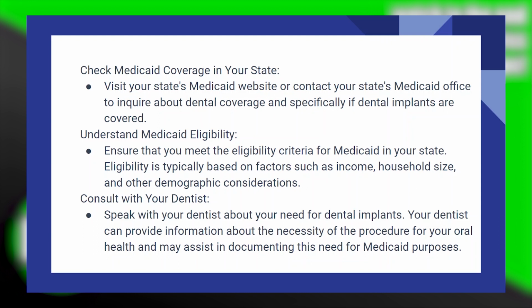Then, visit your state's Medicaid website or contact your state's Medicaid office to inquire about dental coverage and specifically if dental implants are covered. To understand Medicaid eligibility, ensure that you meet the eligibility criteria for Medicaid in your state. Eligibility is typically based on factors such as income, household size, and other demographic considerations.